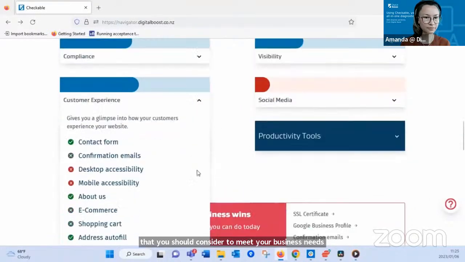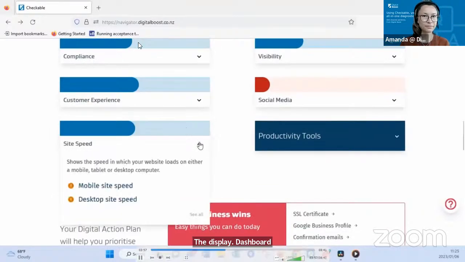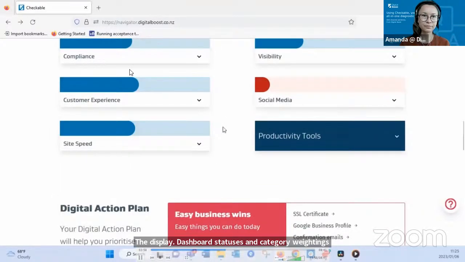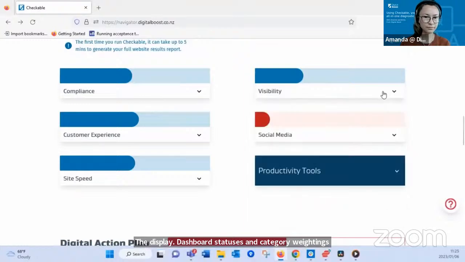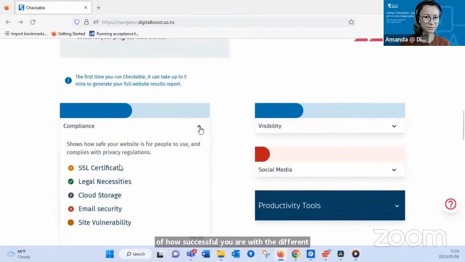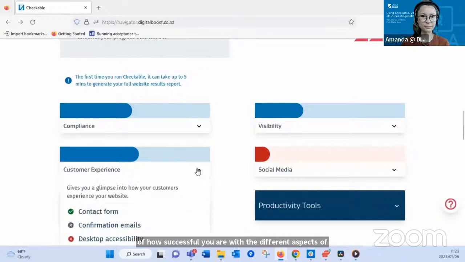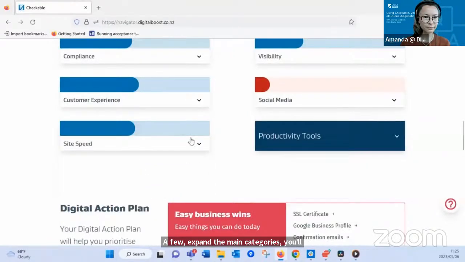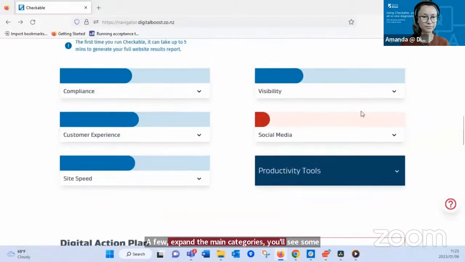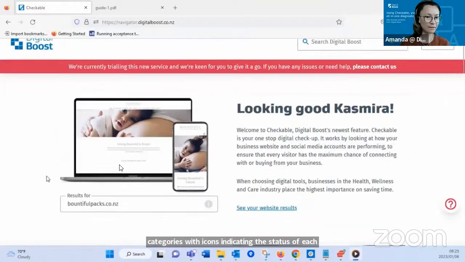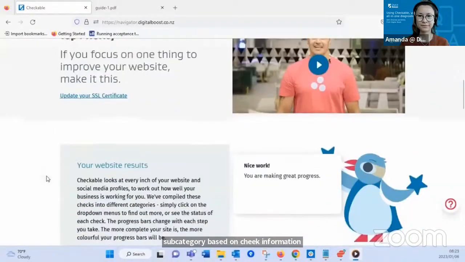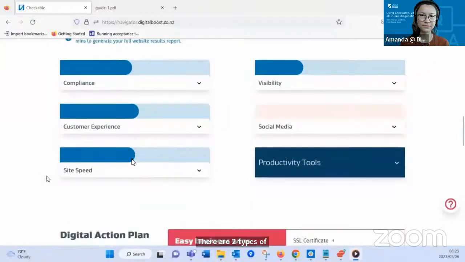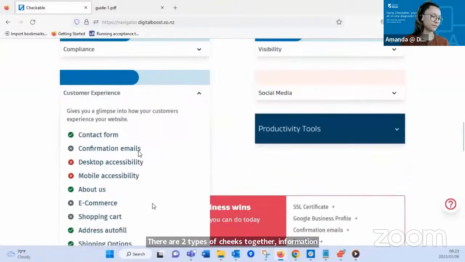The displayed dashboard statuses and category weightings are based on information provided during the self-assessment. The color coding provides an indication of how successful you are with the different aspects of your web presence. If you expand the main categories, you will see subcategories with icons indicating the status of each subcategory based on checked information. There are 2 types of checks to gather information: system-driven checks and checks requiring user input.